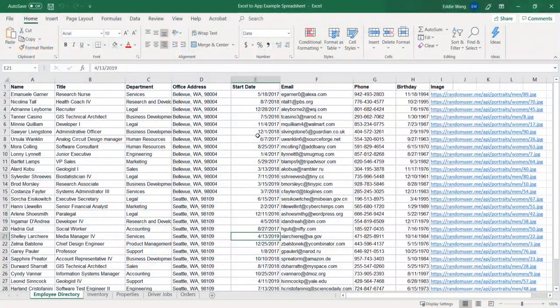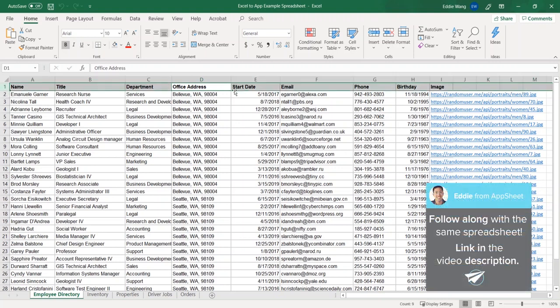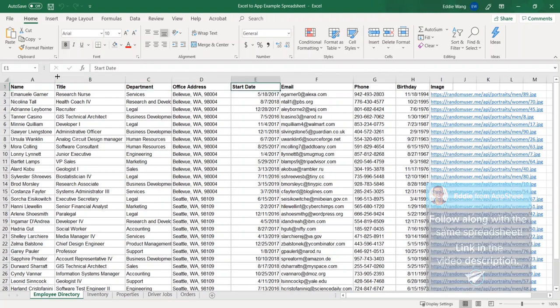Here you can see that I've pre-populated a simple Excel spreadsheet with column headers and data for an employee directory database. It's important that our column headers are always located on the first row for AppSheet to be able to interpret our data structure. So here you can see that we're starting with name, title, department, office address, start date, employee, phone, birthday, and image.